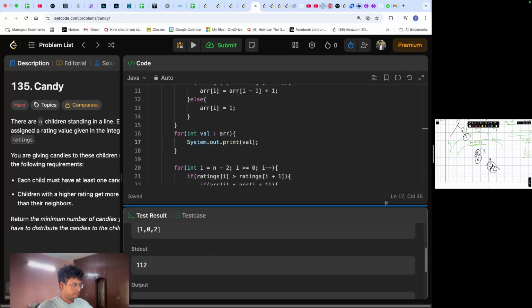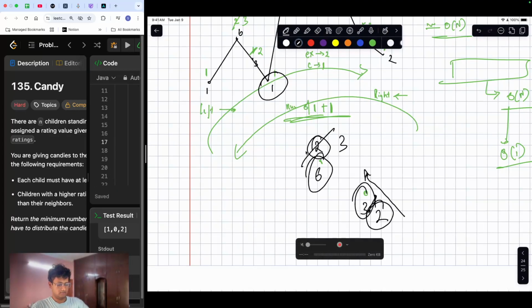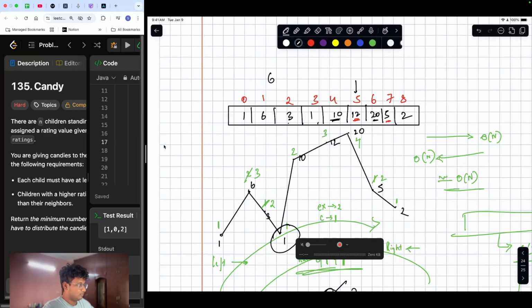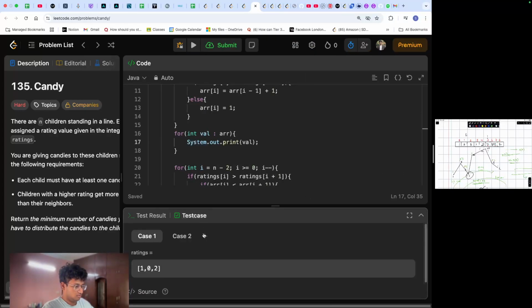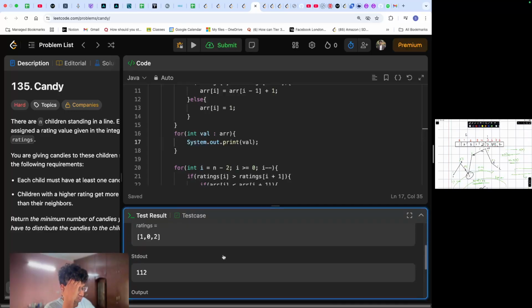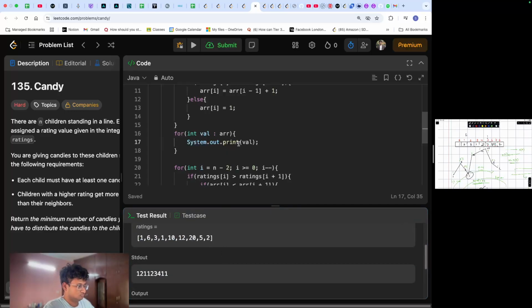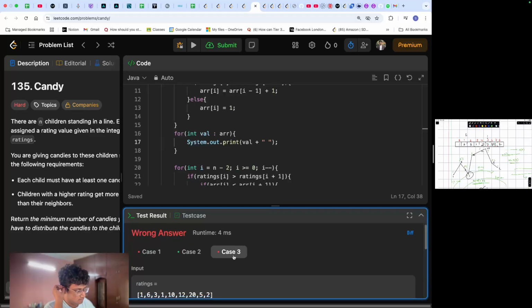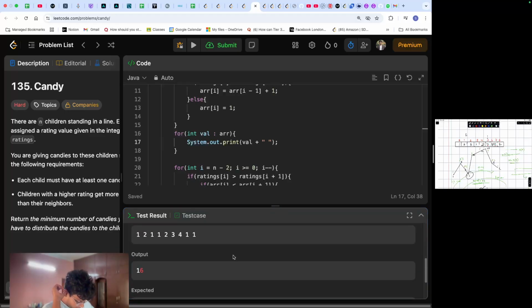You know what, let's look at it for our example itself, right? Which was ideally 1 6 3 1 10 12 25. Okay, what did I get? 1 2 2 1.